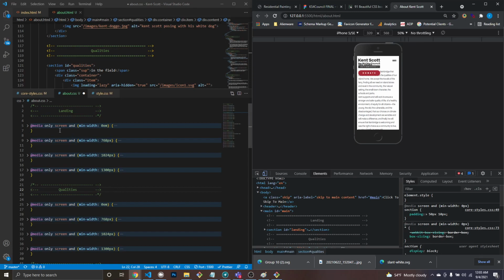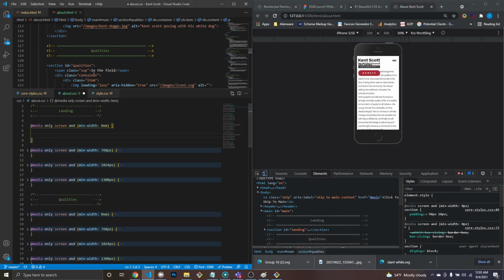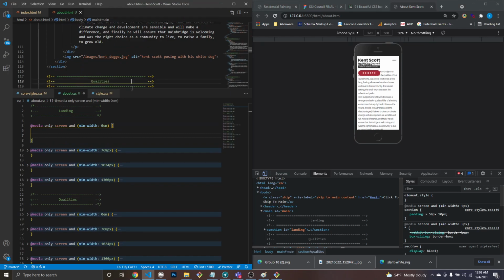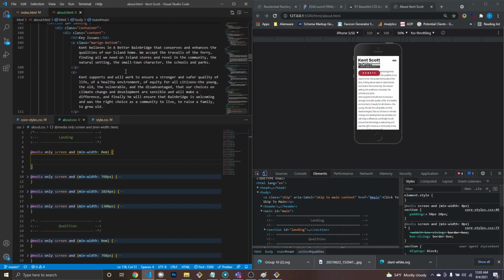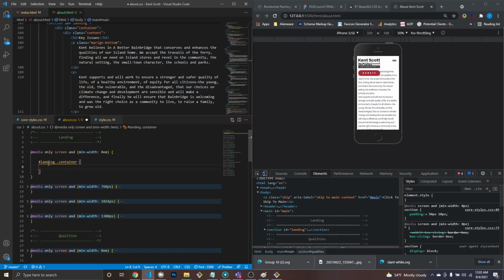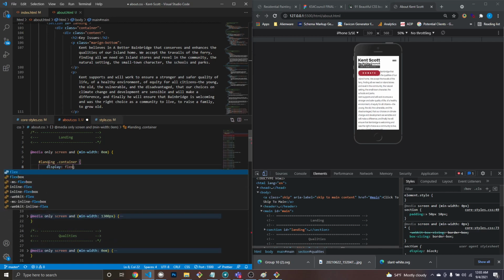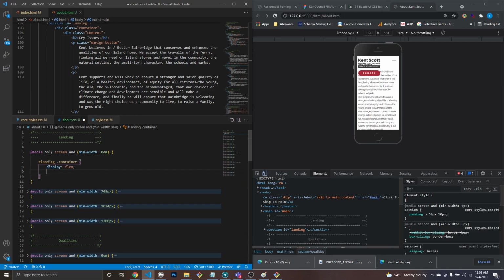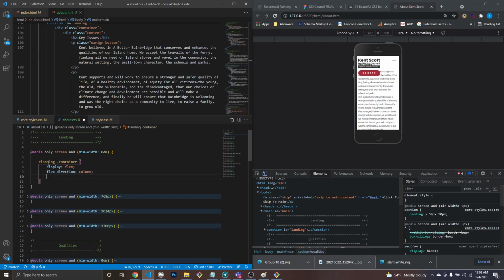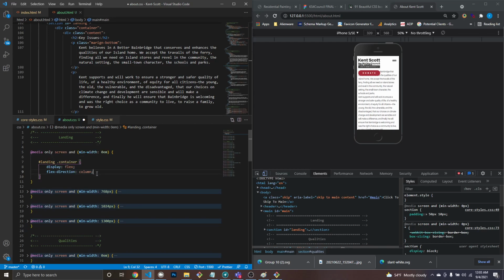There it is. Okay, so on our landing, let's scooch it down a little bit here. So on our landing, we're going to do landing.container. And we're going to turn this into a flex container, display flex. And we're going to do flex direction column, not row. We want it to go up and down. I don't think I need anything else here. Nothing's going to change.